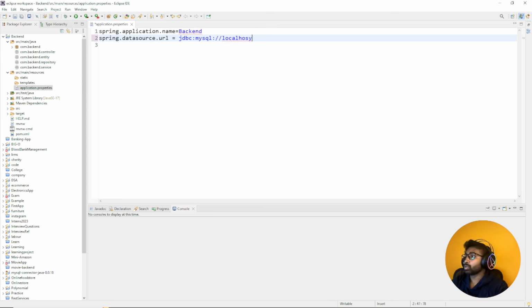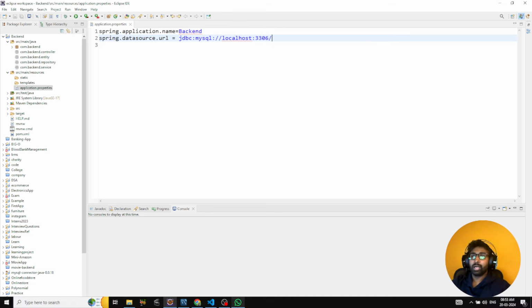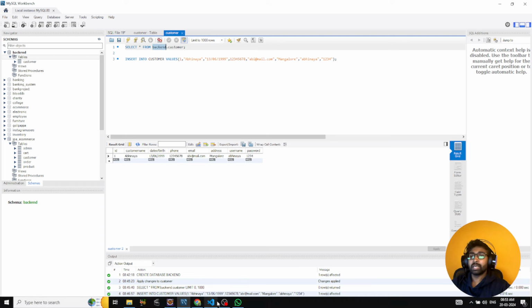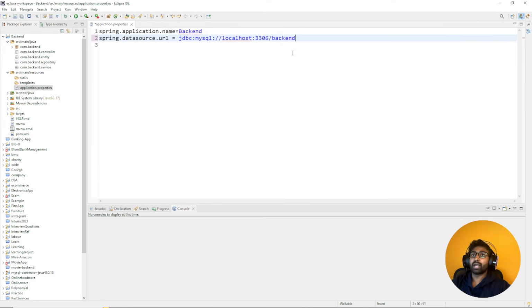So localhost and colon. By default, your MySQL Workbench will run at the port number 3306. So that's what it is. Localhost 3306 forward slash. Then you need to give your database name. So what was the database which we created in our MySQL Workbench? It was backend, right? So it was the backend, the same name. All right. So backend and a question mark.